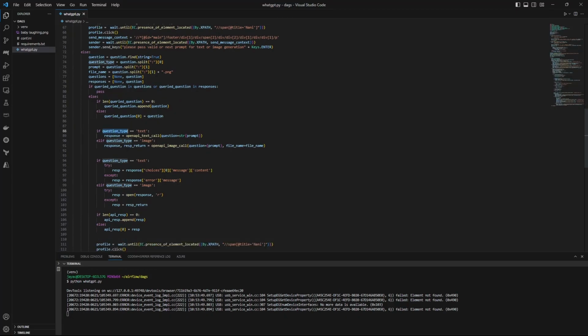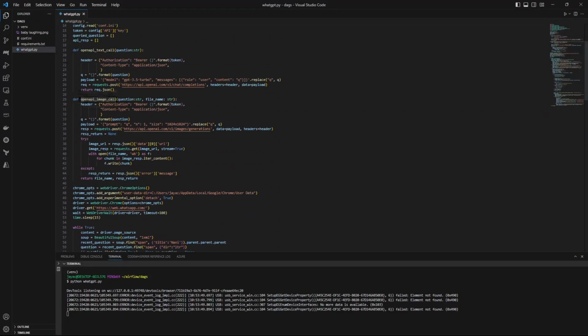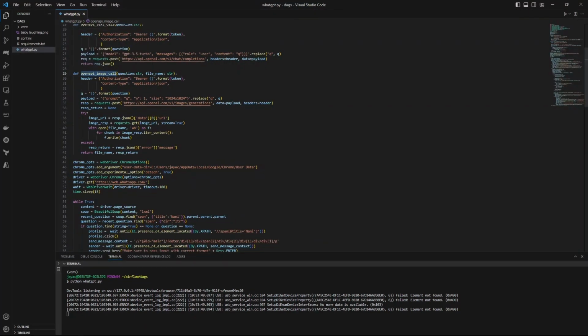And here, if the question type which we queried from the question, like after splitting the question that we got from the WhatsApp web, using the first element, is text, I'm going to call the text API call. If it is image, I'm going to call the image API call. So the image API call will return only the response, and it will hit the endpoint using the model name and the message. The image call will return the file name, the name where the file is saved, and the response return type.